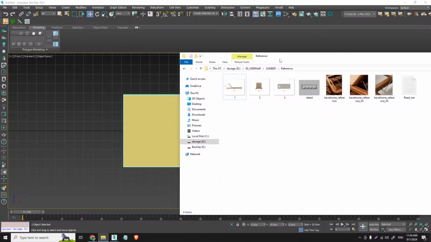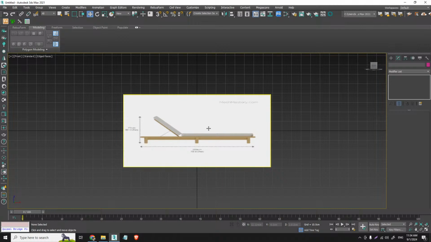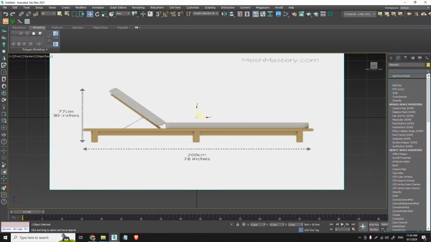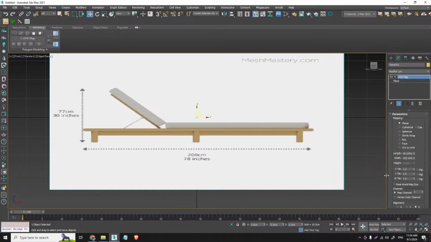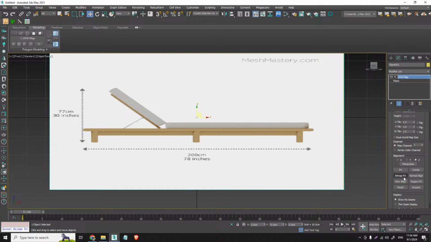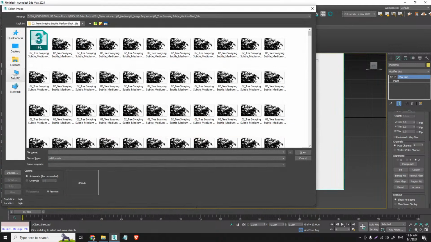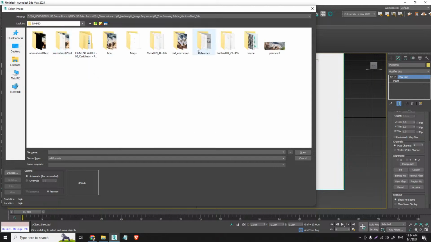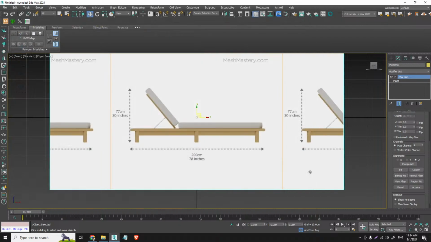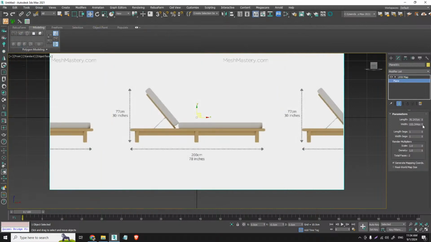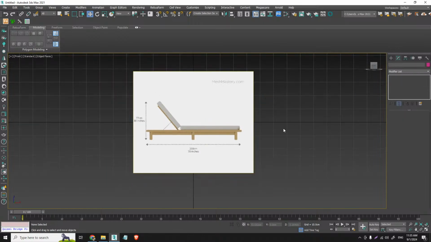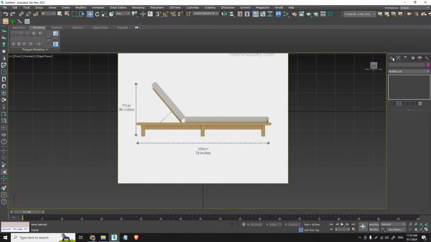Then I will take this and this left side and I will drop this right here. As you can see right there, this needs to be on the right proportions, which is not. So I will apply a UVW map. I will go on the bitmap fit right here, and I will find my reference and I will apply this right here on the plane. Let's reduce the width so I can only see this once. And now let's make sure we are on the right scale.